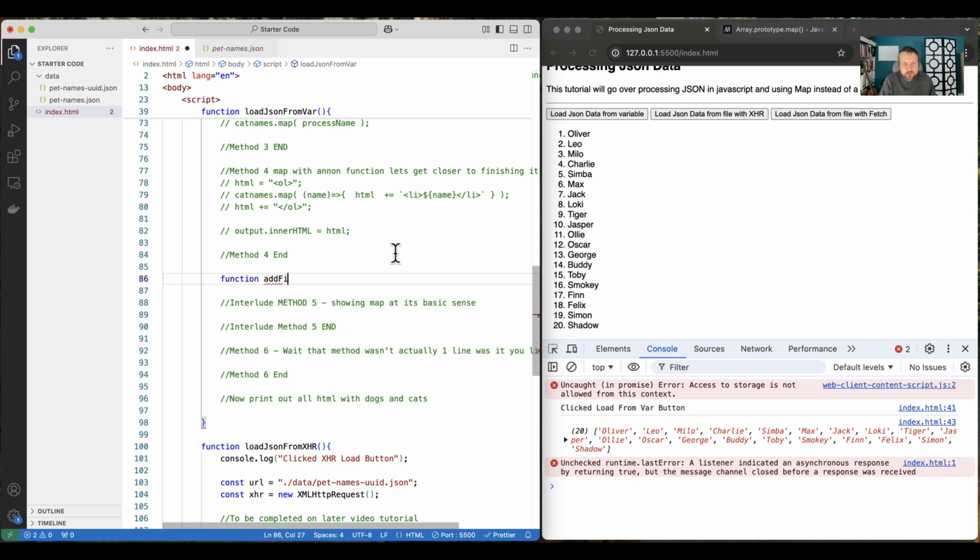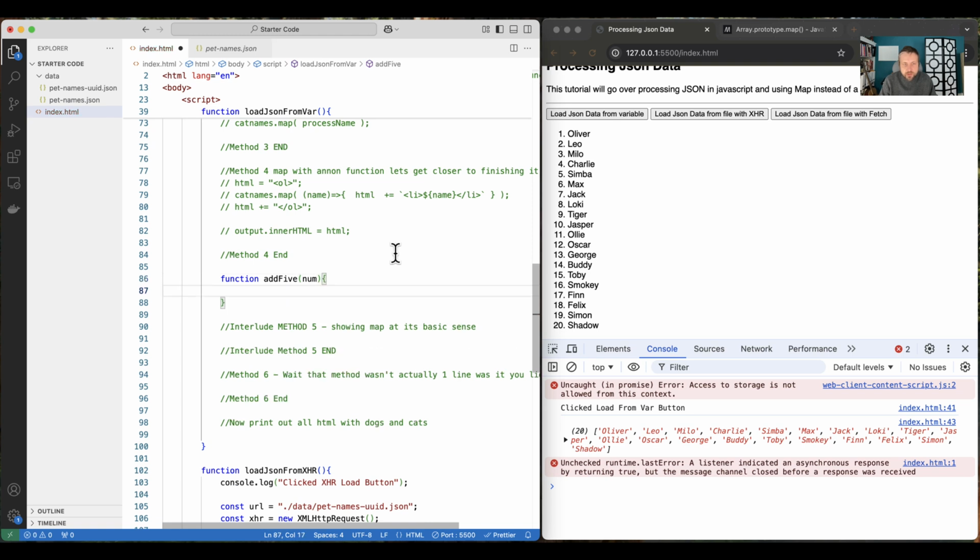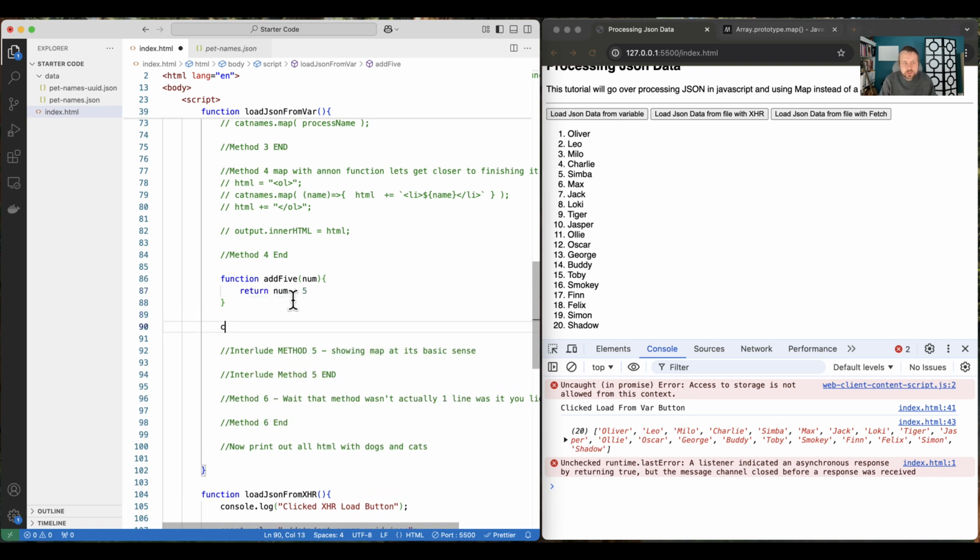If I just had a function called add5 and I took in a number and I just did num plus 5 and I returned this plus 5. Okay, we can do this in a condensed format with an arrow function. So if you see this and you're wondering if this looks mysterious, it's really not super confusing once you know what's going on.